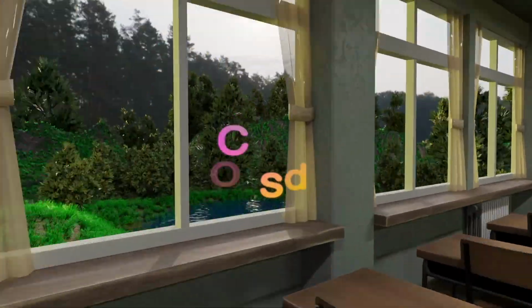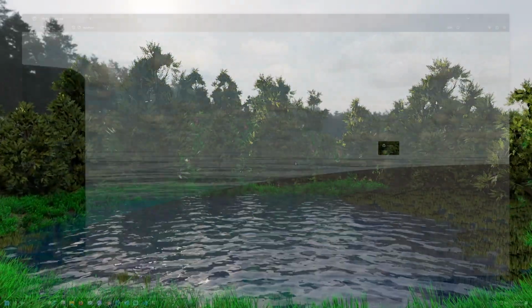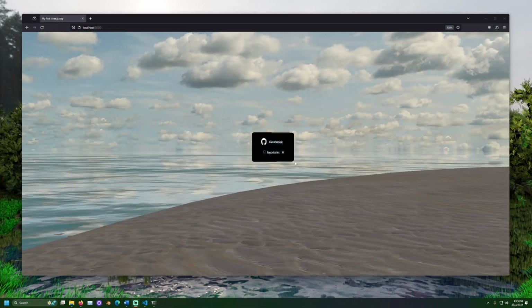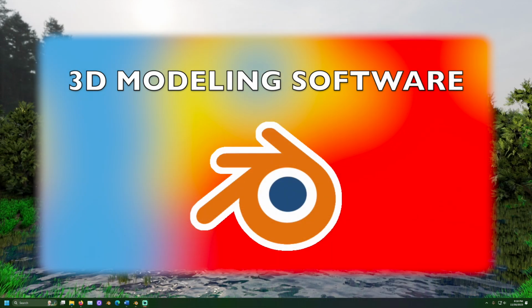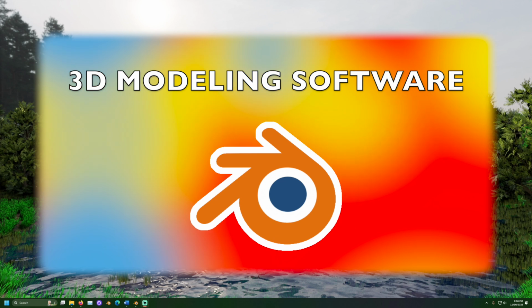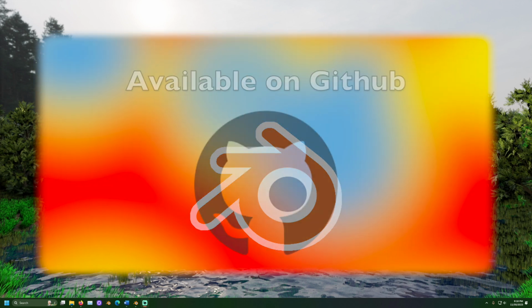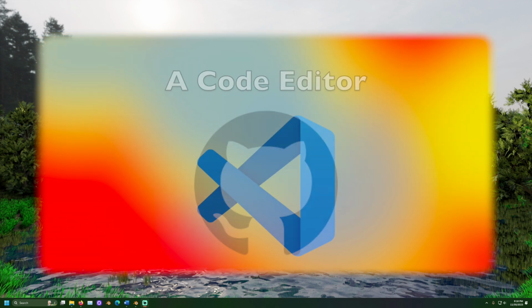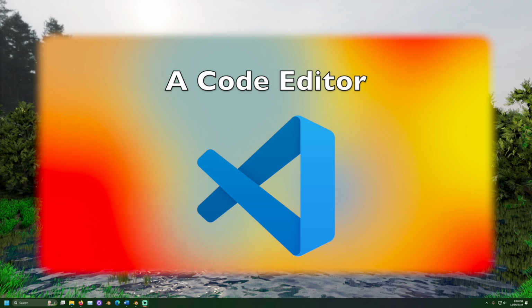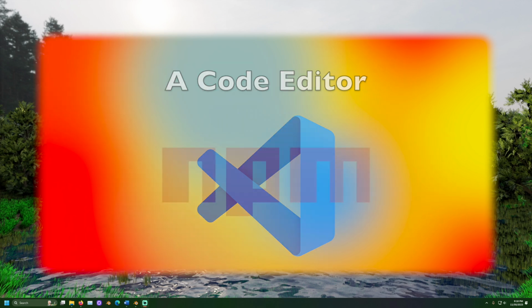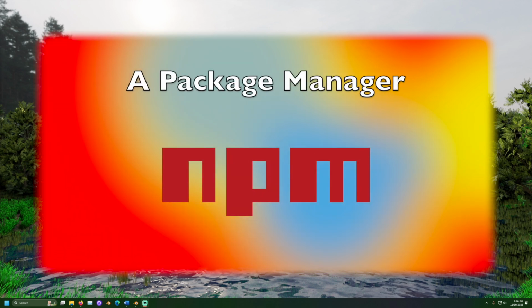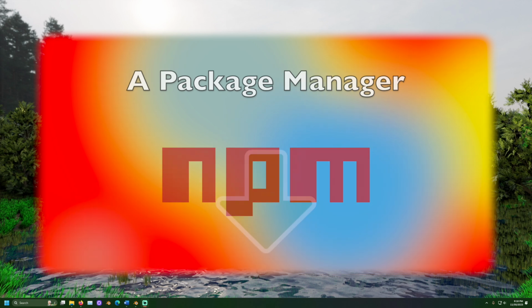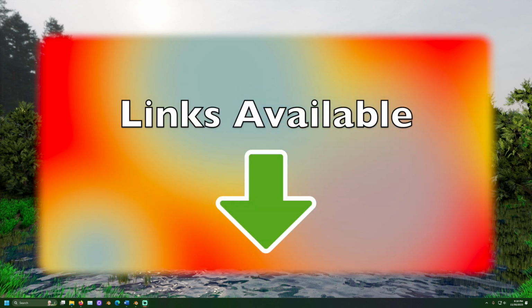Welcome to Class Outside. Today, we are going to learn how this 3D portfolio is built. To run this yourself, you will need a few tools. You will need 3D modeling software like Blender, which is necessary to change and edit the 3D scene. This project's code can be downloaded from GitHub. A code editor like VS Code can be used to view and edit the project. To install the files this project depends on, we will need a package manager like Node Package Manager. Some of the resources can be found linked below in the video description.